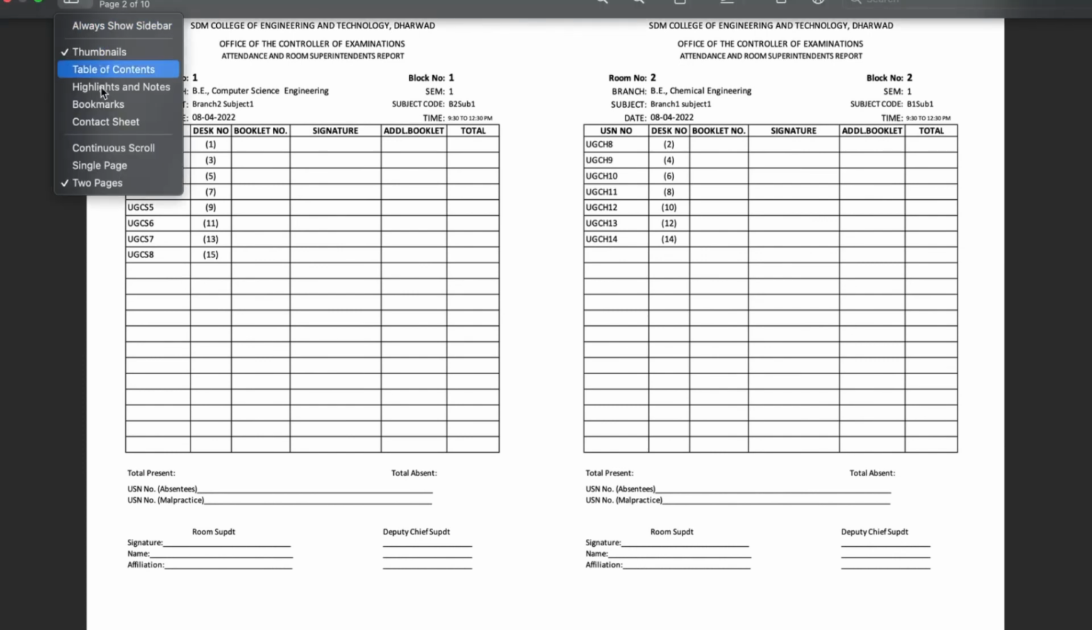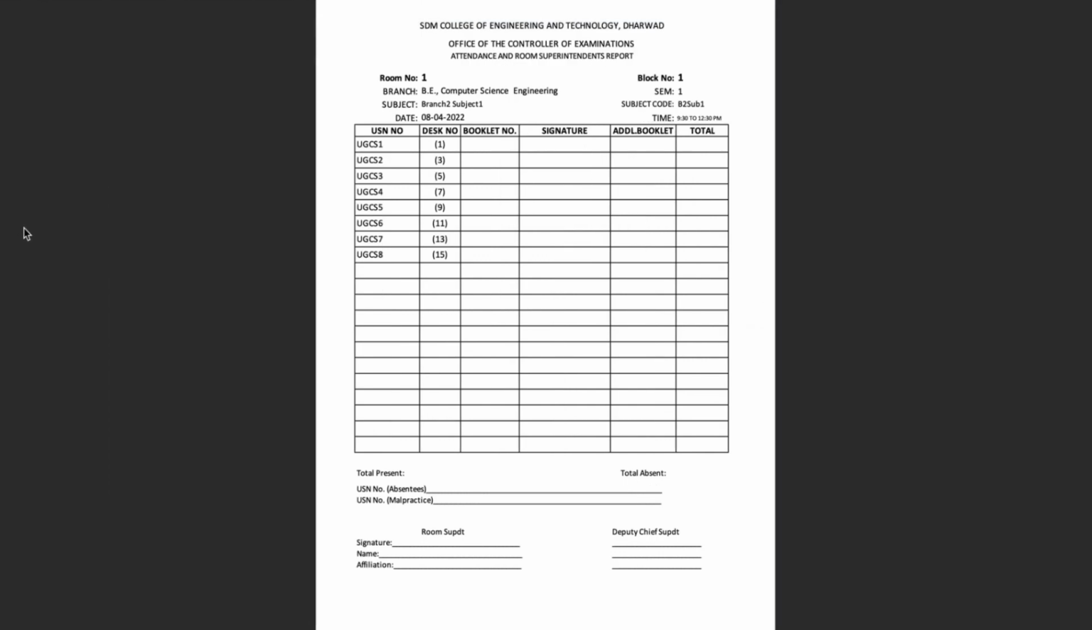So let me set it to single page, second one, third, fourth, fifth page, and it also displays the desk number.